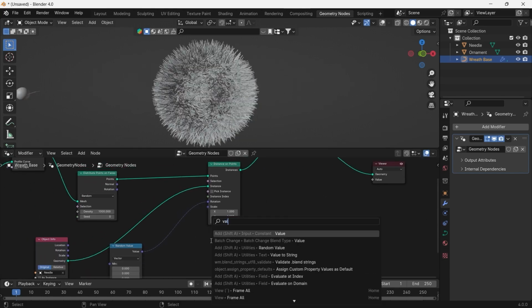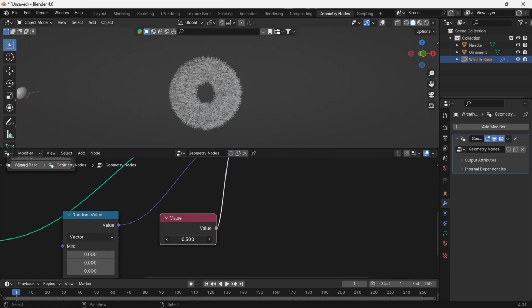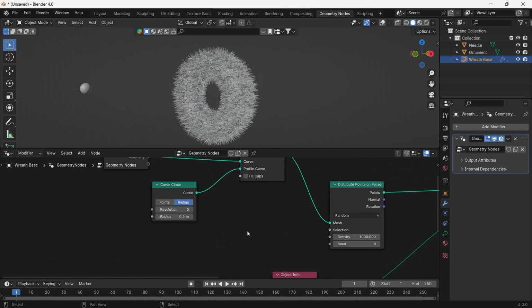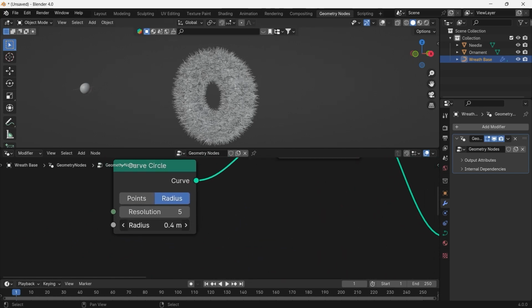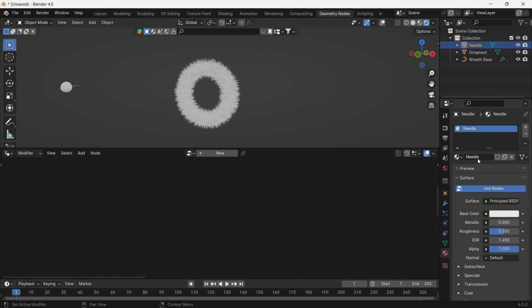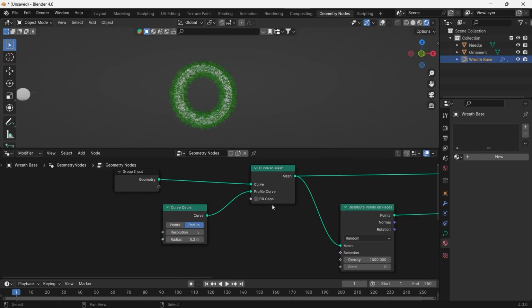I'm adding a value node to be able to adjust the length of the needles all at once. Now, since the geometry properties are linked through the join geometry node, if we adjust the thickness, the needles follow along. I'm going to select the needle instance from the layer panel and add a green material. The circle base is showing, and we don't want that. So we are going to unlink it from the join geometry socket.